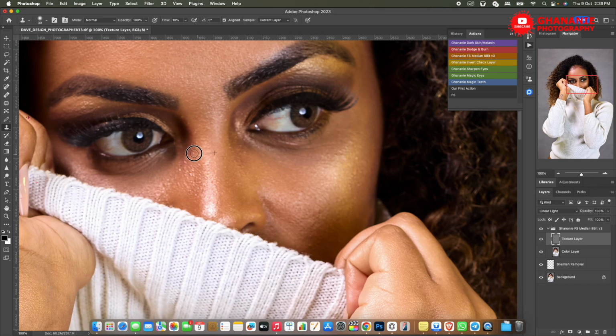So here we continue sampling and then brushing. Wherever you see the plus sign, it means we are sampling from that area. So from time to time, you press Option, sample, and then you pick. Anytime you see the plus sign, it means the sample from that place is replacing where we are brushing.